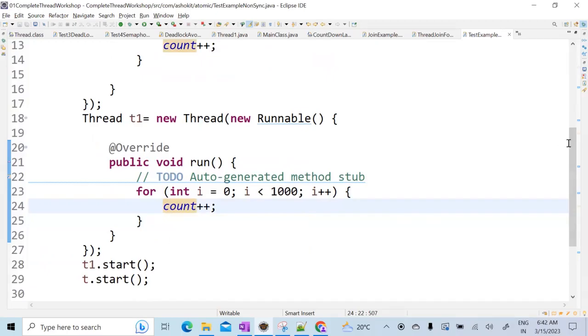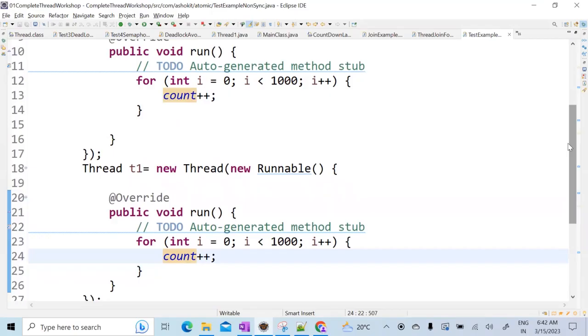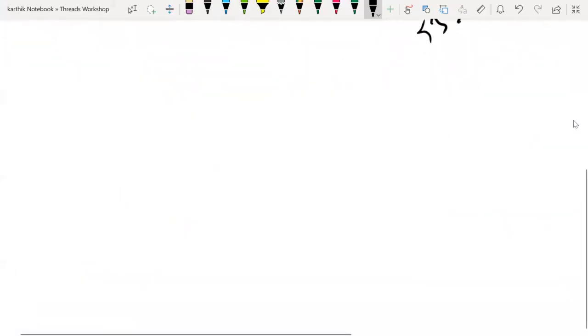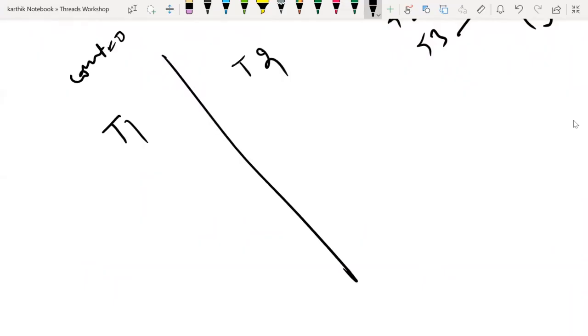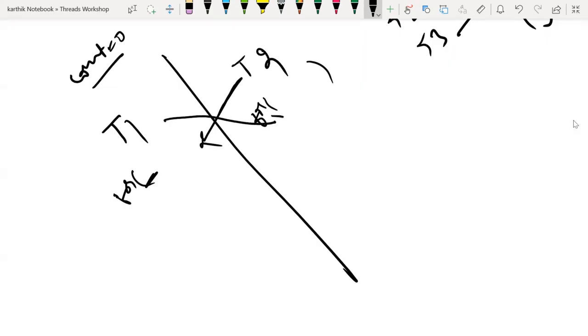Correct? Yes. So generally, for example, T1 thread and T2 thread can see the count variable 0 first. And it is doing some operation, count equal to count plus 1, it is executing the for loop. And the other is also executing the for loop. Can T2 see what is the value of count in T1? No. Because threads are independent paths of execution. At the same time, T2 cannot see, correct?